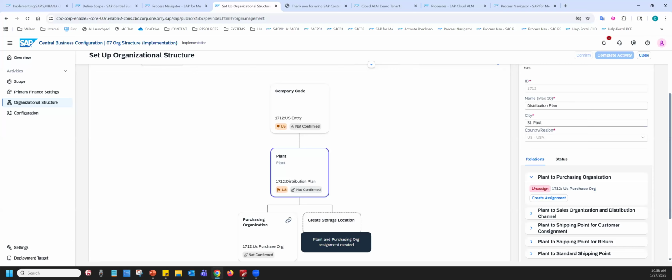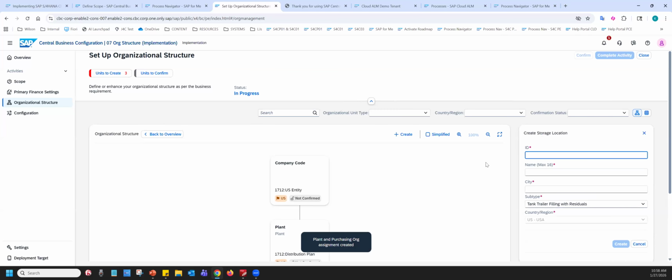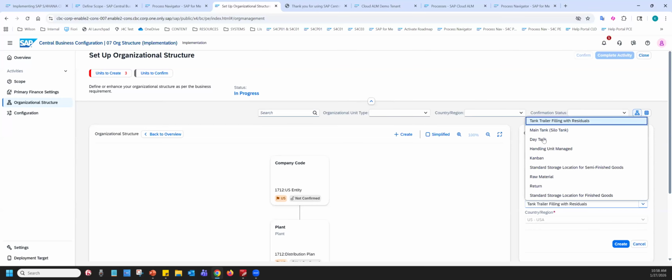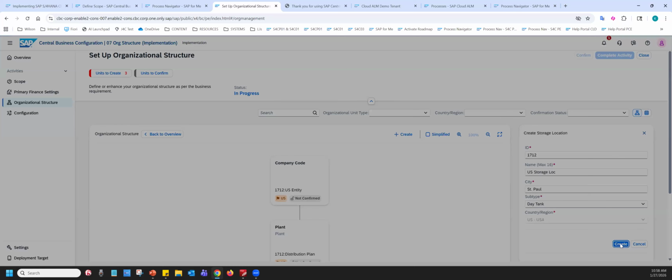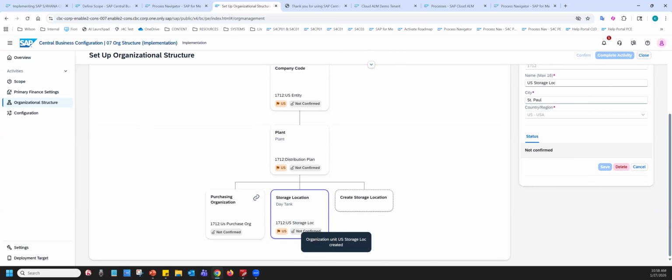Select save. And now we need to create a storage location. So we've got storage location in this dotted line area. So I'll click storage location. We'll give this an ID for our storage location. The name is going to be US storage location, St. Paul, and the subtype is going to be a day tank. Okay, select create. And then we need to create a shipping point.